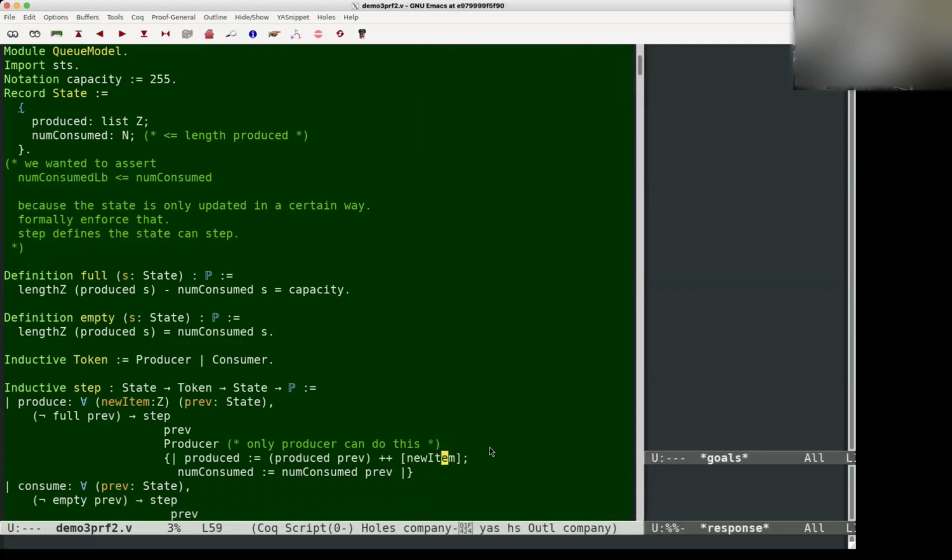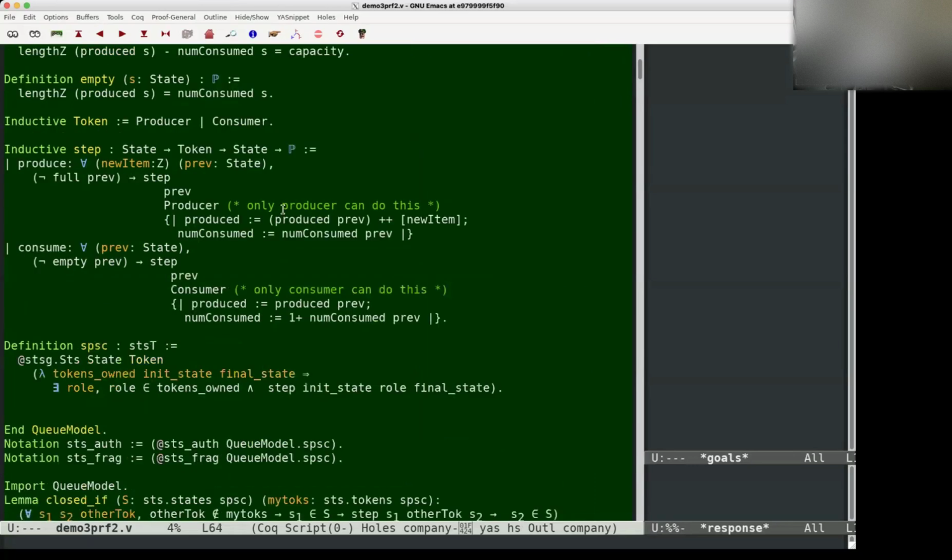We have the step relation, which has two kinds of steps. One is the produce step. This says that the produce step must require the producer token, so only the thread that has this producer token can do this step. And the step goes from one state to the new state where we have appended some new item to the previous state, and the num consumed part remains the same. And conversely, there is a consume step where you must have the consumer token, and you go from previous to 1 plus num consumed previous, and the produced part remains the same.